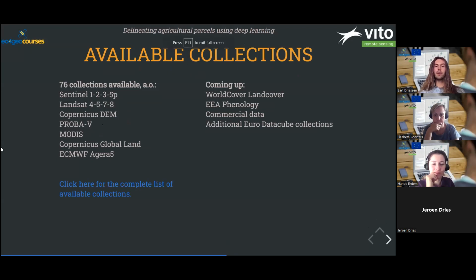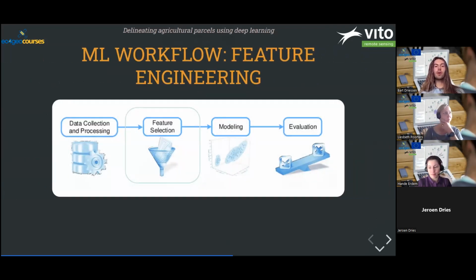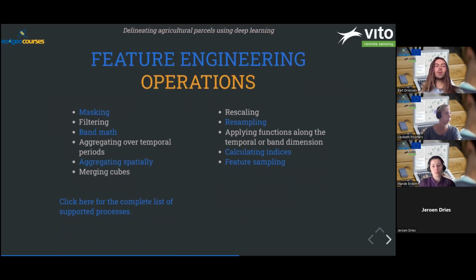Yeah, there are a couple of ones coming up still as well. I think WorldCover is already implemented. So yeah, you can check that out yourself. But then maybe a more important part is how to pre-process data, and what kind of feature selection operations you can do.